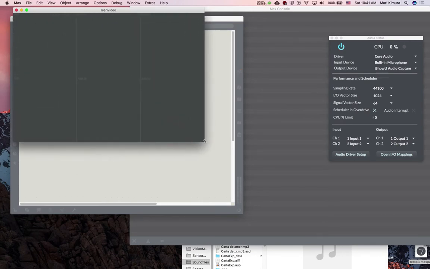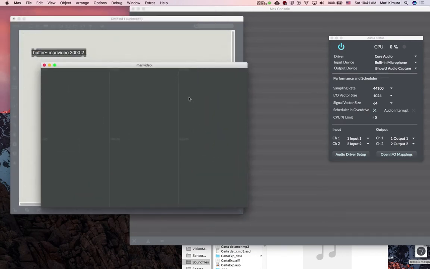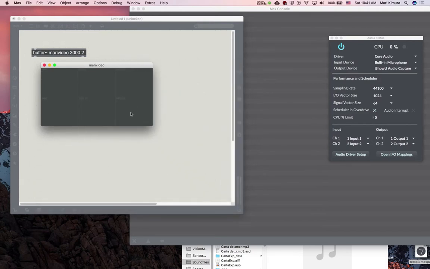And if you double click this, you see this window. And again, I don't know why they do this, it's so hard to see. But it has a length of 0, 1, 2 seconds, both channels. So this is your buffer window, and it's empty because there's nothing in it.